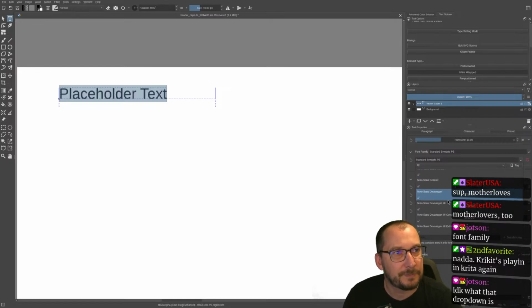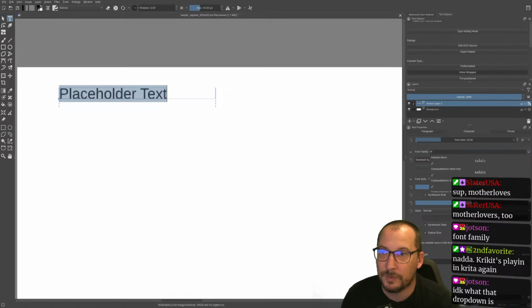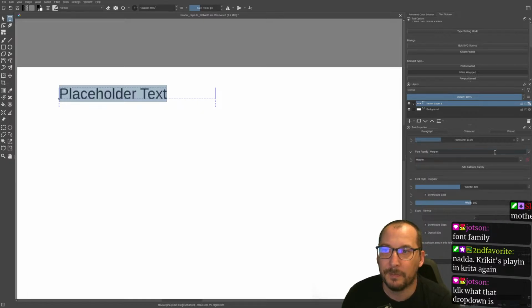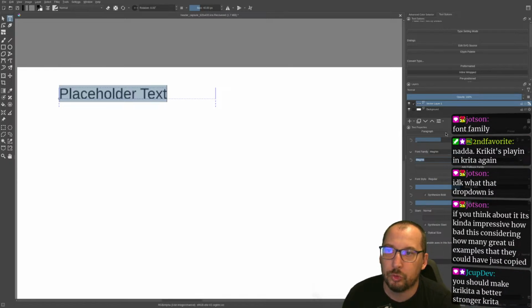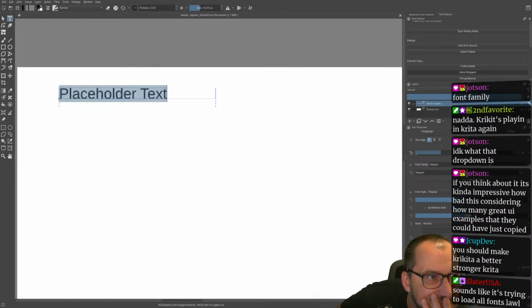Slater, what's up? Font family. See, when I do font family, the whole thing crashes. What is it called? Megrim. Nothing changed. And we're Megrim on paragraph as well. Sounds like it's trying to load all the fonts.